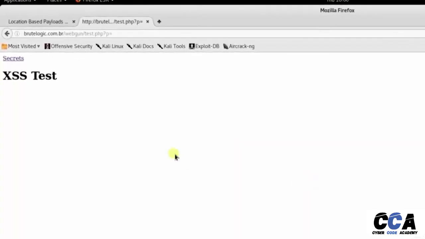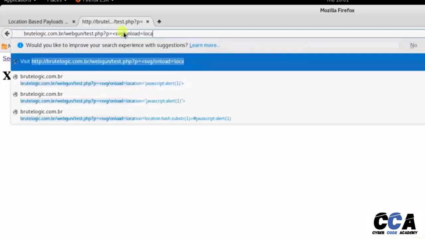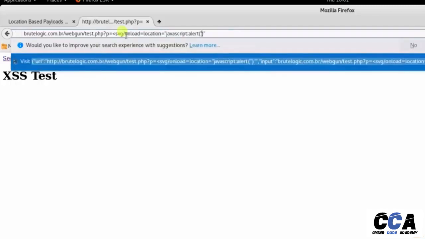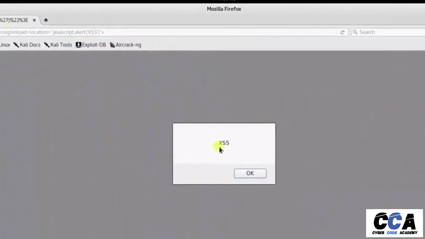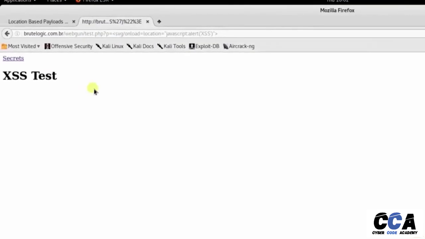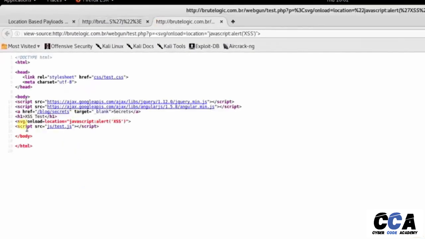Let's open up the browser. Here I open broadlogic.com.br/webgun/test.php ? equals to, the website for XSS test. Let's type in URL p parameter data as svg onload equals to location equals to JavaScript alert 1 and press on go button. Here we can see that XSS pop-up message is displayed here. Now let's see source code, Ctrl+U. We can see that our code is reflected here.